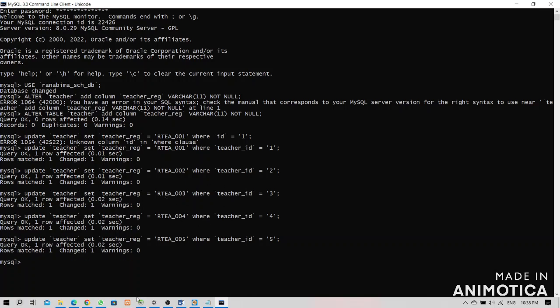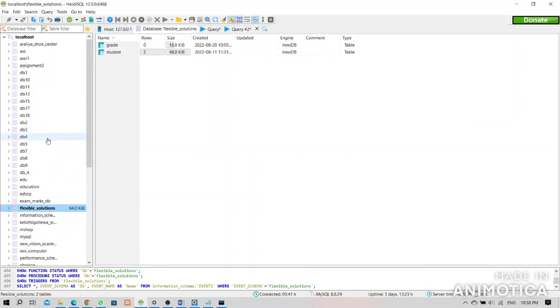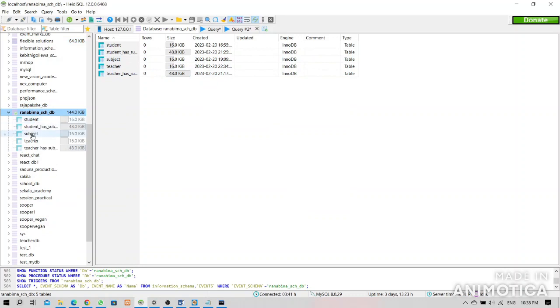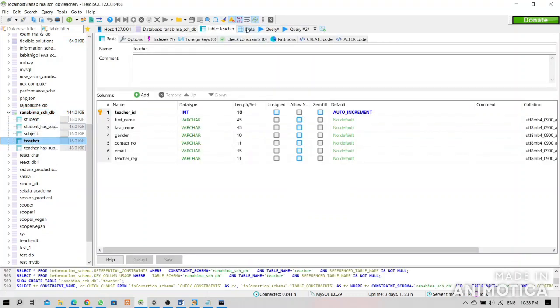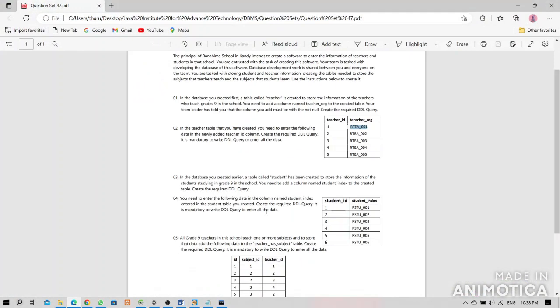Okay, now we'll go to the database and refresh. And you go to the database teacher table. Here you can see the teacher register number. We'll go to the next question.